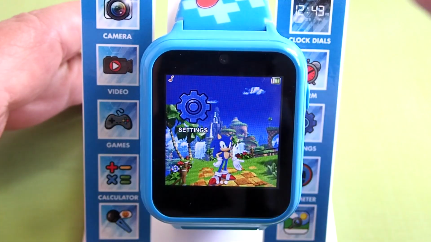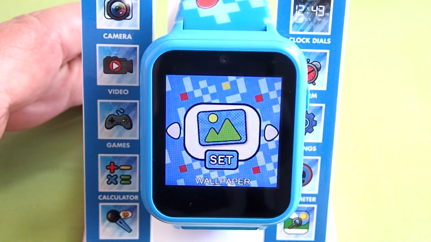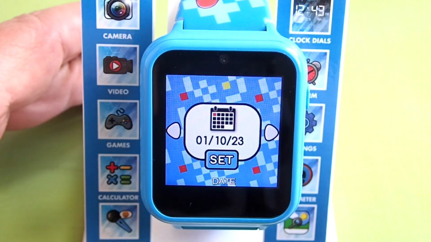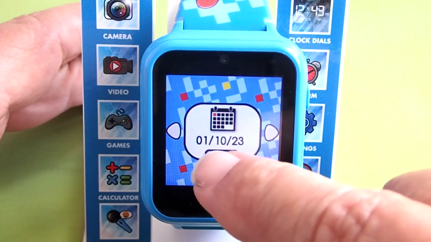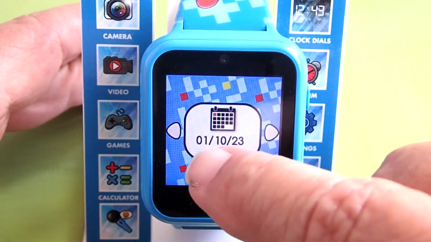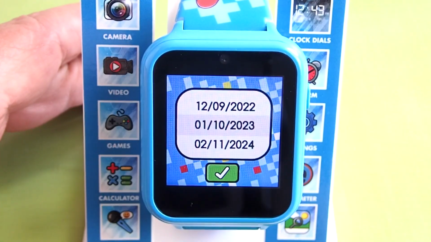I am using Accutime Sonic the Hedgehog touchscreen kids watch, but all of the Accutime touchscreen kids watches use the same method to set the date and time. How to set the date on the Accutime touchscreen kids watch.